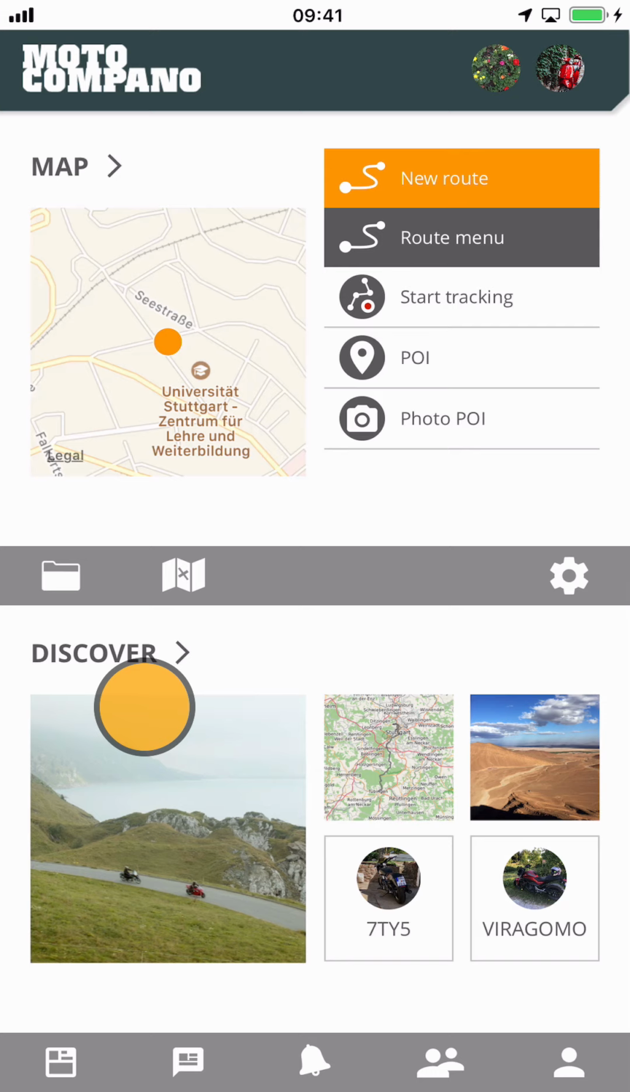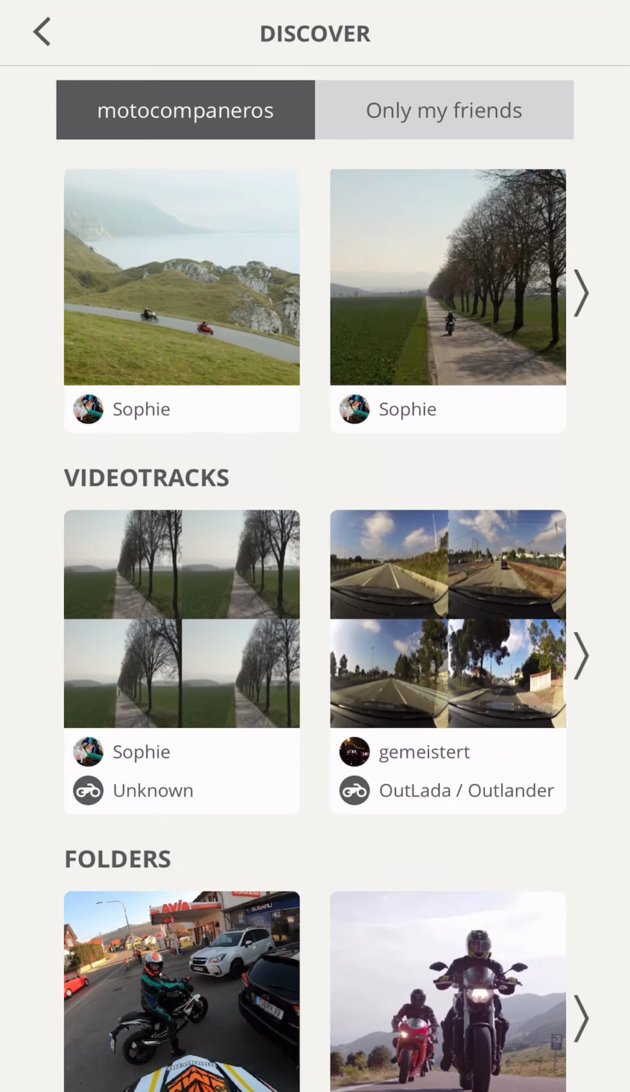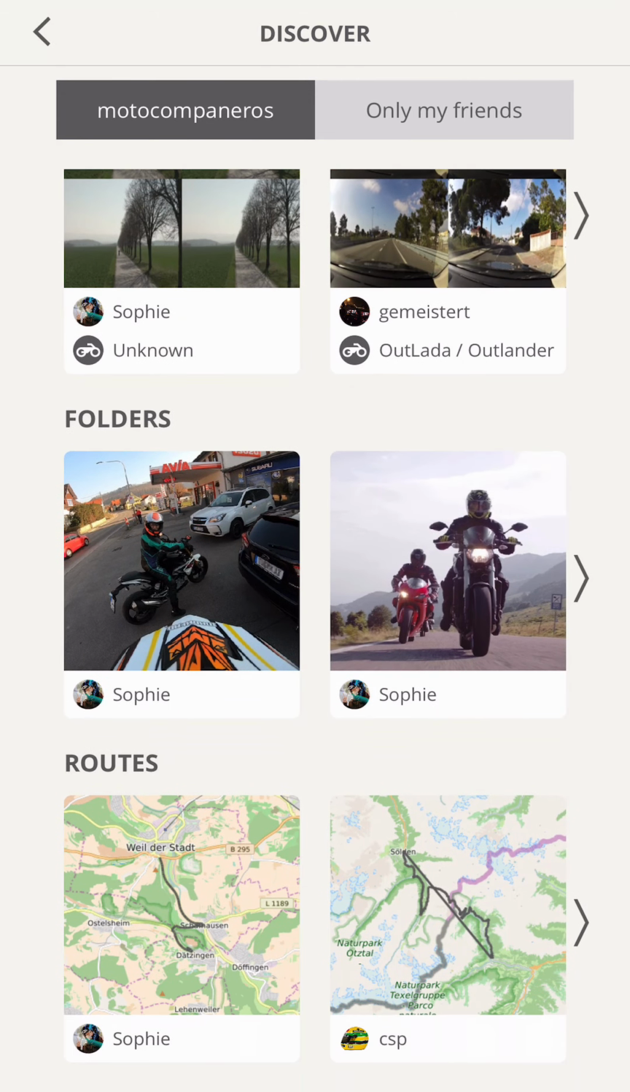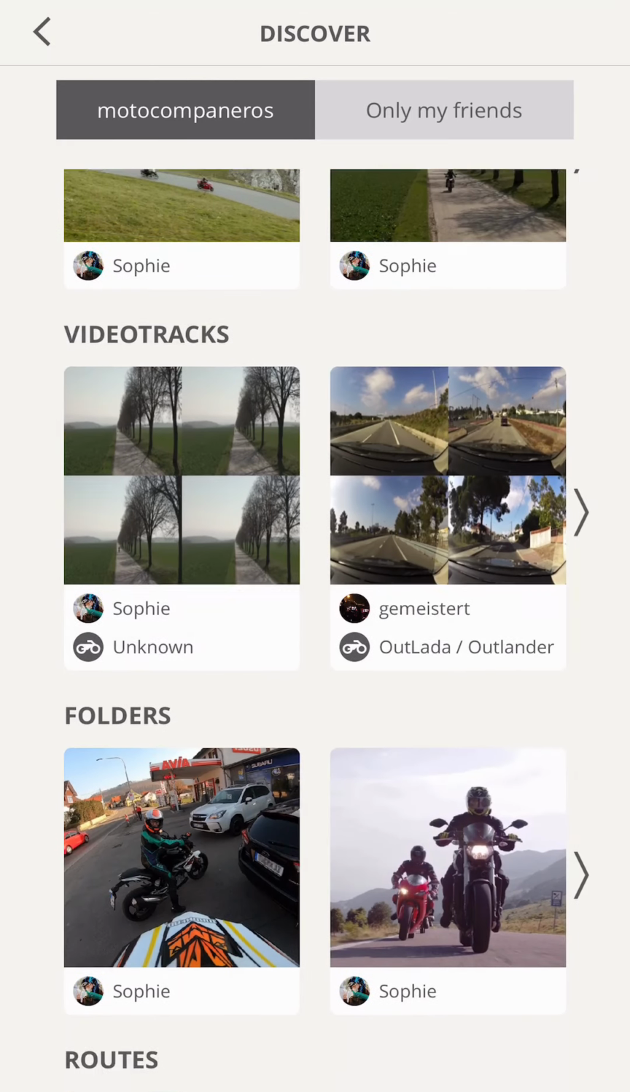A tap on the big one opens the complete overview of the public content, sorted by file type. Recommended content is on top, followed by an assortment of tracks, POI, video tracks, tours and routes. You can find an overview of all the content that your friends have provided for you on the Only My Friends. Scroll each chapter sideways till you find something catching your interest.